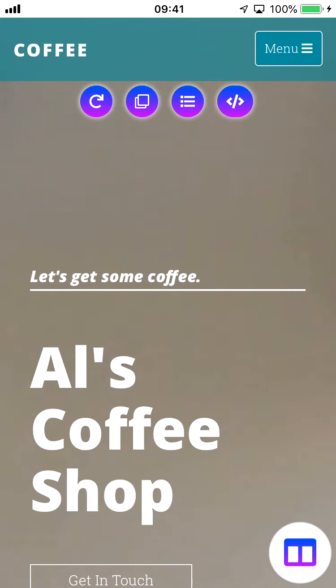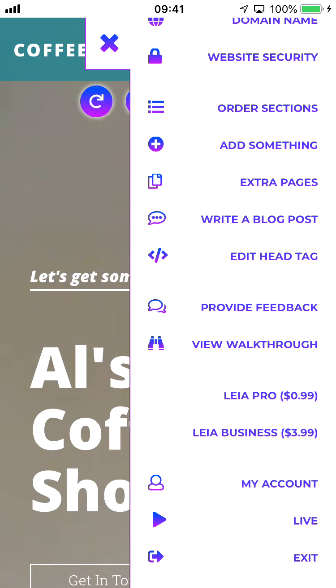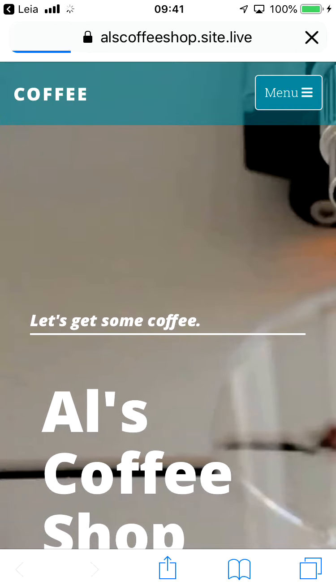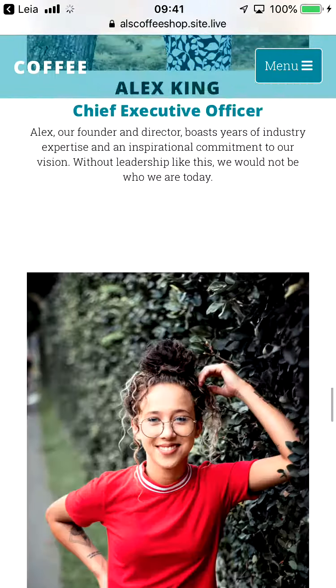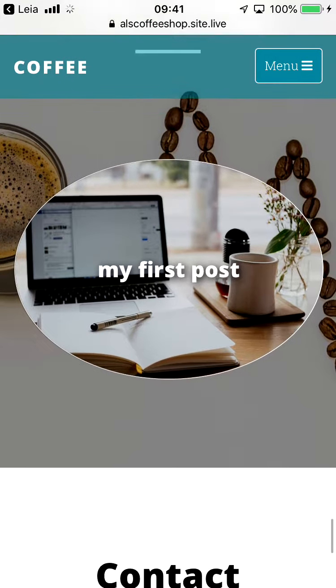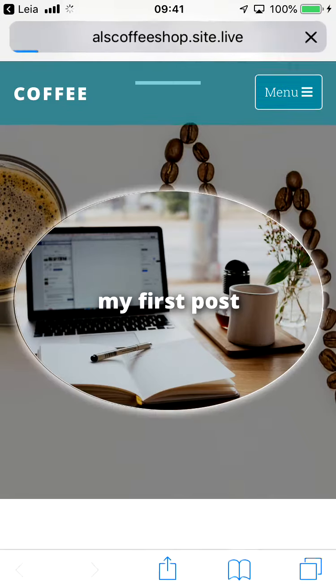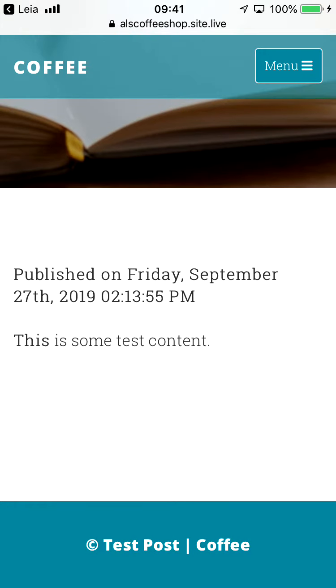Actually, before we leave, let's take a look at our blog page in real life, just so we can see how our navigation works from a user's perspective. So click live and then continue without saving. Leia's going to open up our web page. And if we scroll down to our blog, you'll see that we have my first post, right? Leia updated the name of the post. And if we click on it, we're taken back to that test post page with all of our content, right? So that's how blogging works.